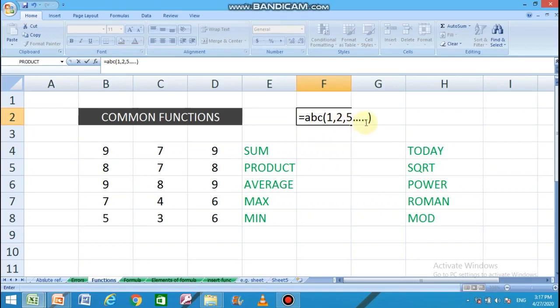List of arguments are always given between a pair of parentheses, this round bracket. Arguments are those values on which the function performs its calculation. Let us understand different functions and their different operations.